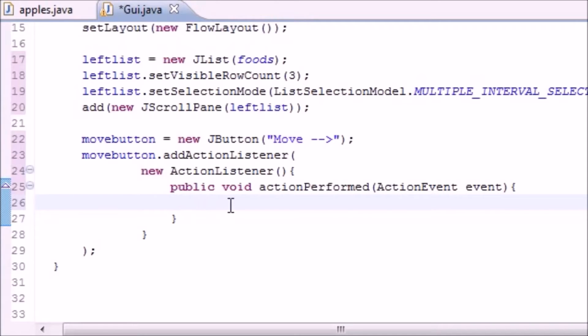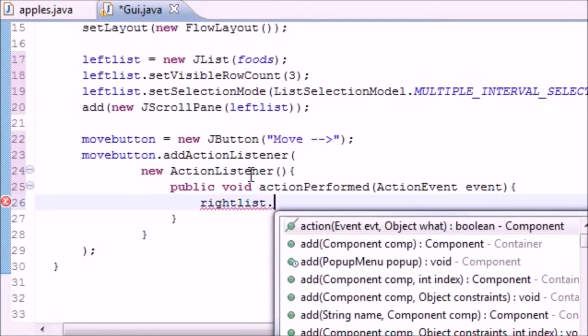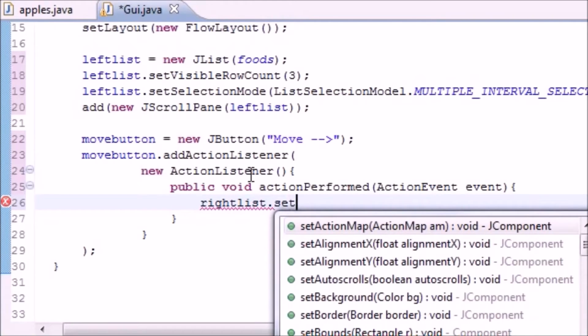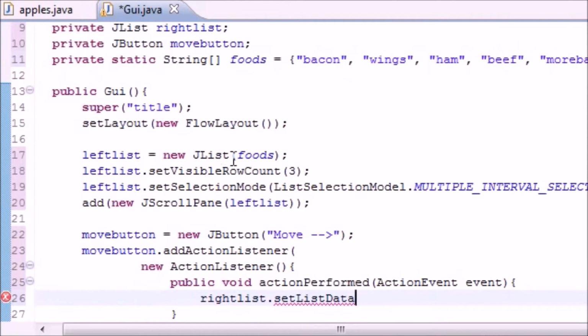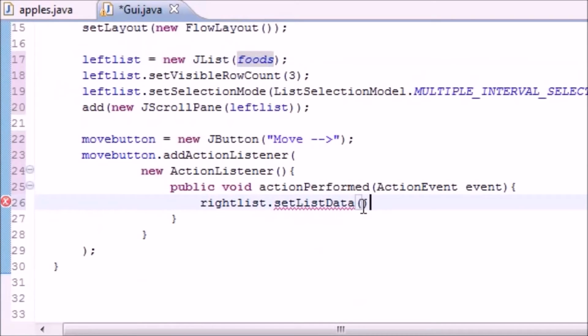Well, the first thing we want to do when we click the move button is build our right list. We already built that left list, but the right list depends on what we select in the left list. So go ahead and type rightList dot, and the first thing we need to do is set the list data, or set the things we want in the list. So go ahead and call setListData, and what this does is it takes an array as its argument, just like JList took an array as its argument.